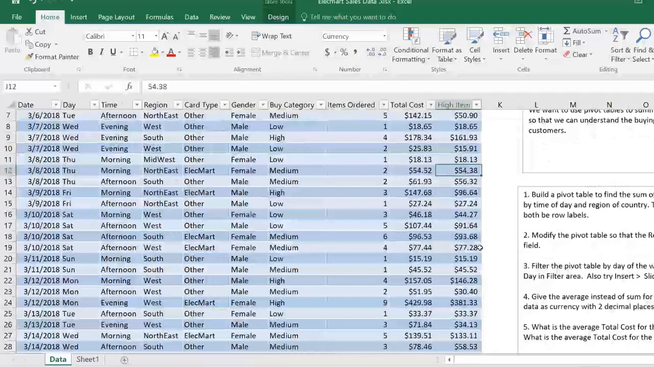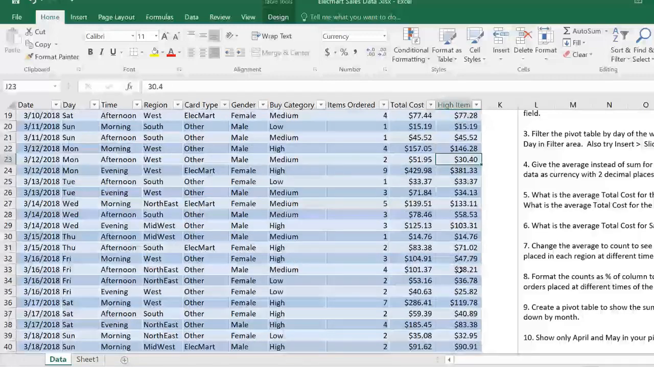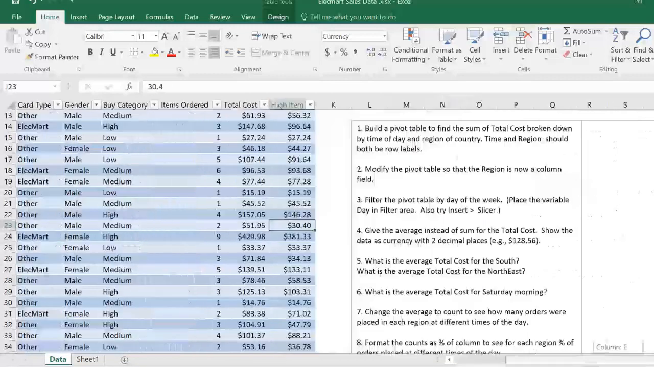In the remaining time, we probably won't have time to go over all of these, but we'll go over some of them. So, build a pivot table, for instance.